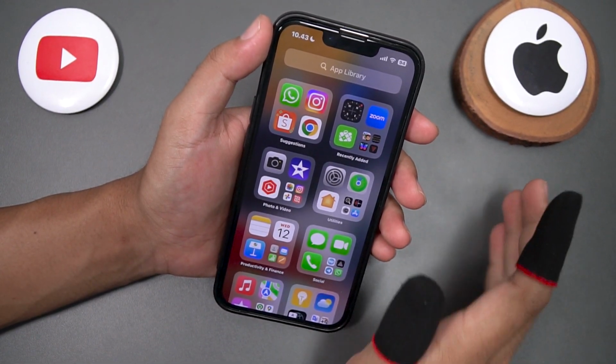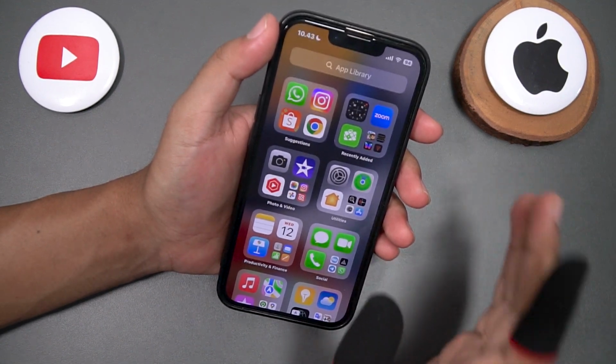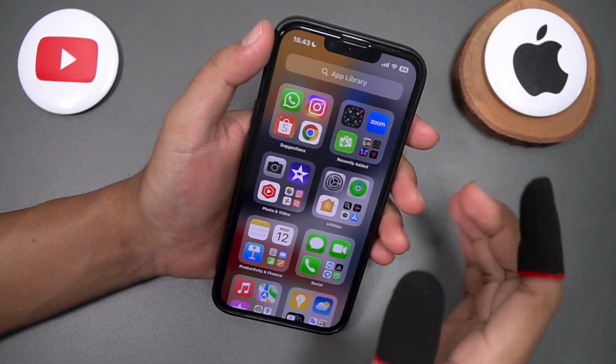In today's video, we will show you how to block spam calls on your iPhone so you can enjoy peace of mind. Let's get started.